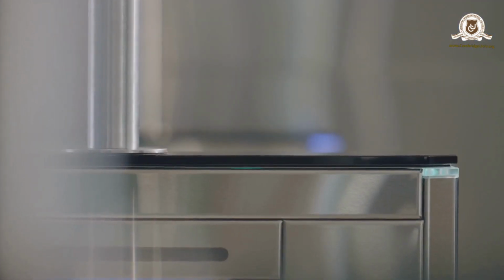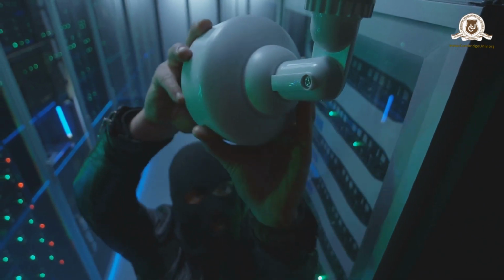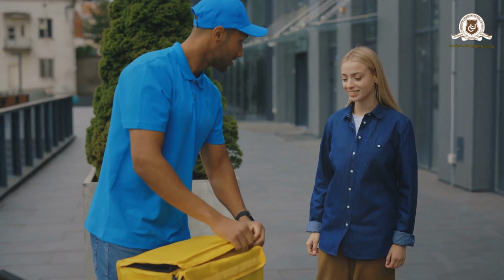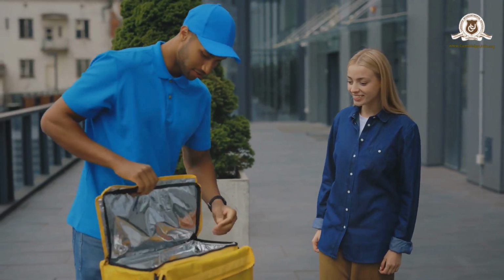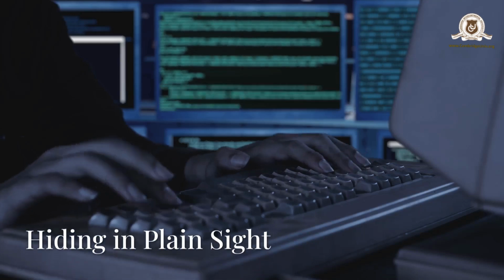Sometimes breaching a secure facility is as simple as walking through the front door. Tailgating and physical intrusions remind us that cybersecurity isn't just digital. Attackers might follow authorized personnel into secure areas or use social engineering to gain access, leading to high-impact consequences.